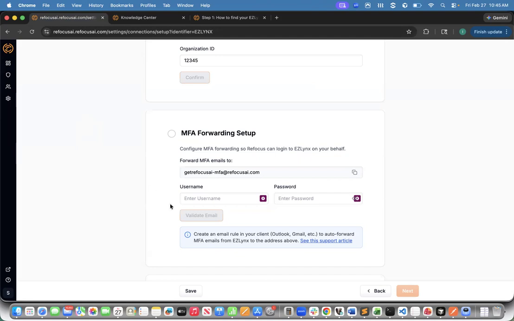And then in here, you enter the username and password to the EZLynx portal that you use to log in there. I'm going to enter some test credentials. When I hit validate email, our system in the back end goes to EZLynx, uses these credentials, and logs in. And then EZLynx will send you the MFA code. Then that code would be forwarded to this email address.